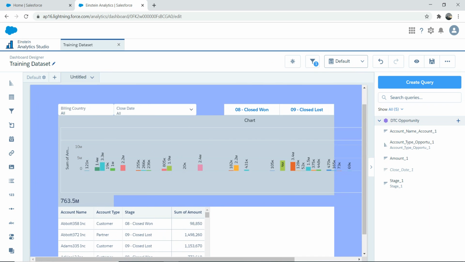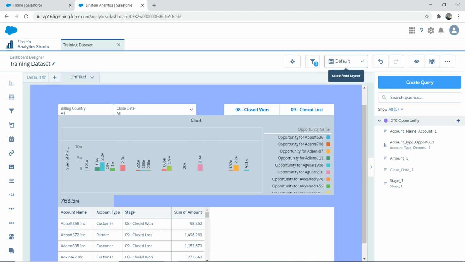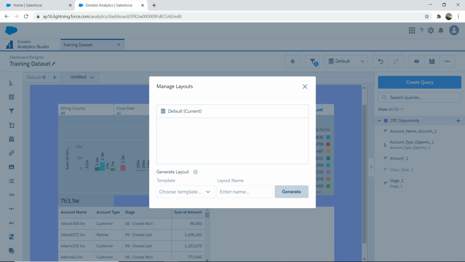So go here, I'm just going to edit it. You see here we have a default. Just go to manage layout, and there's a choose template option down there. You have different options here. You can choose desktop, tablet, phone, custom. So for now, let me choose phone. I can say phone dashboard, and that's pretty much how I have to name it.